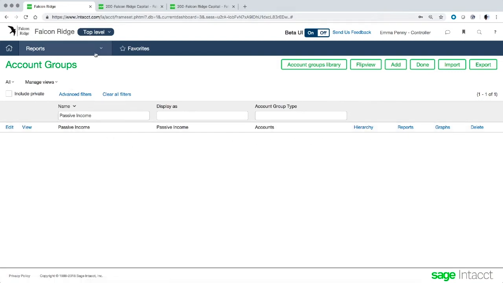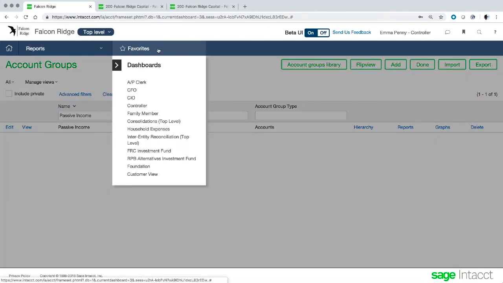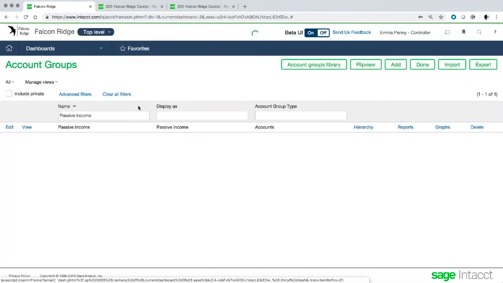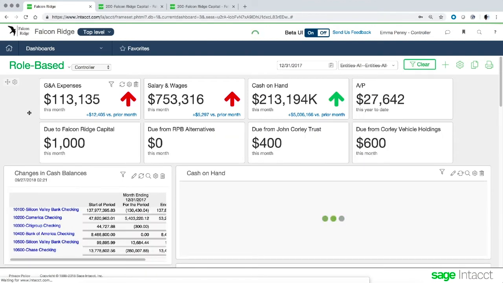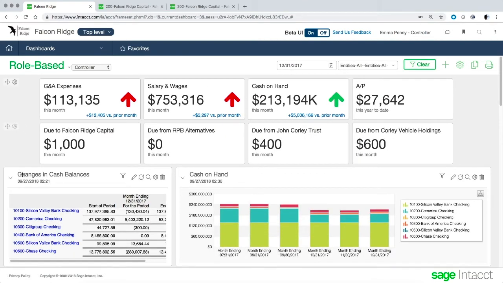As you've seen, performance cards aren't the only thing that we can add to dashboards. We can also add charts and reports. To demonstrate these, I'll move over to the role-based controller dashboard. The controller dashboard is built around analyzing day-to-day business affairs. For example, we have a report called Changes in Cash Balances, where the controller can keep track of various bank accounts managed by the office.